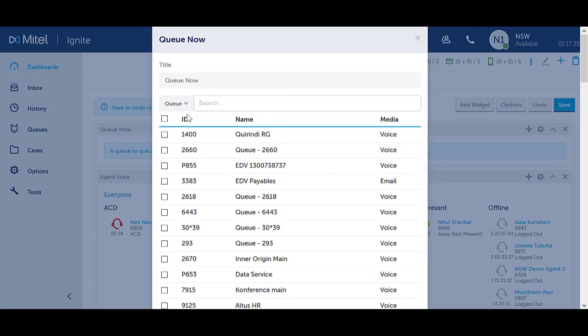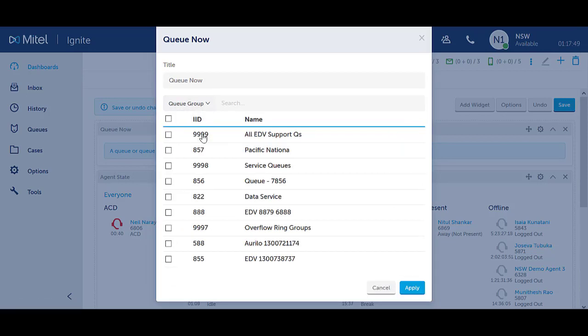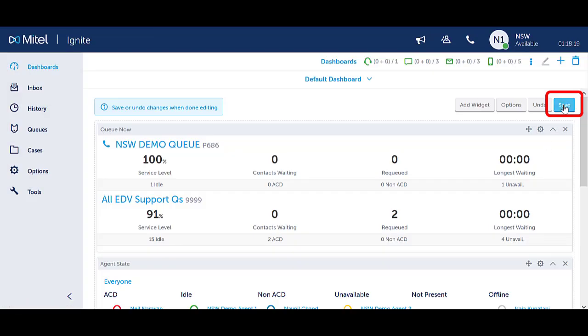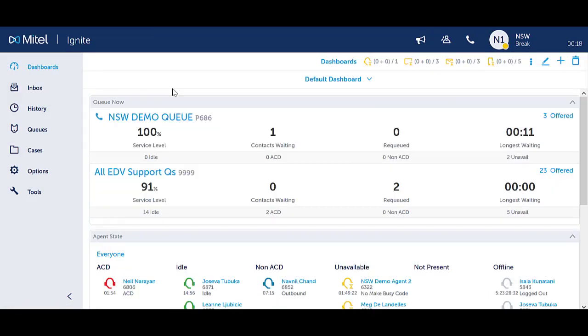If you have a queue group you want to monitor, ensure that the group has already been created in the back end of the system. Speak to your IT system administrator if it hasn't. Select the arrow drop-down for Queue. Choose the Queue Group option. A list of available queue groups will appear for you to choose from. Select the appropriate queue group. Select Apply when you have finished. Select Save. The Queue Now monitor will show you what is happening in queue right at this moment.